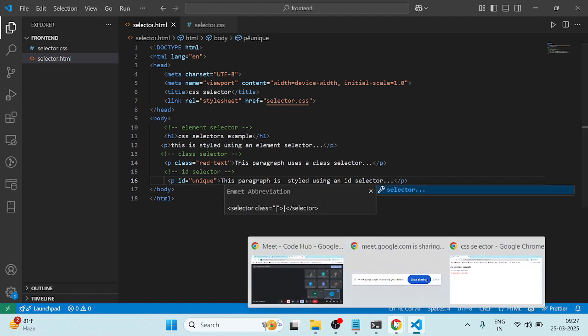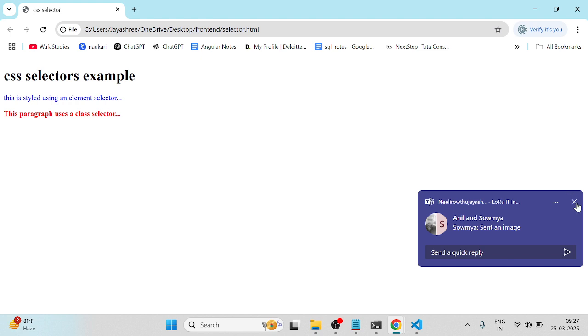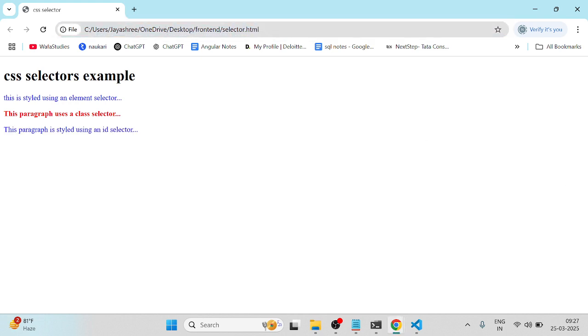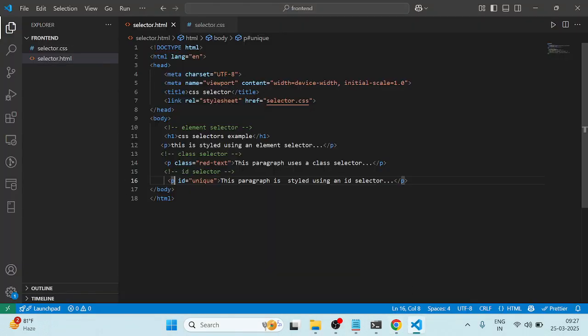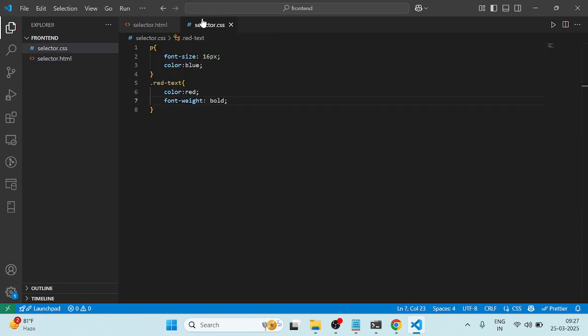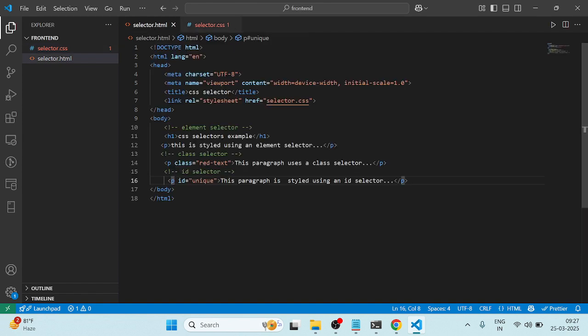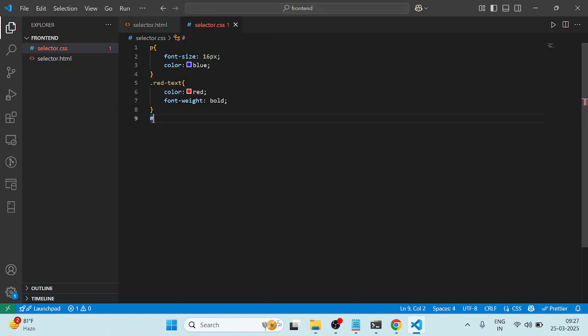Go to your browser and check. See here, the blue color is applied. Why? Because it is taking the default one, the p tag. We already have the p tag defined here, so it is taking the same one. So I am using the id with the # symbol here. The id name I have taken will be unique, so you can apply CSS1 here. This is the syntax.